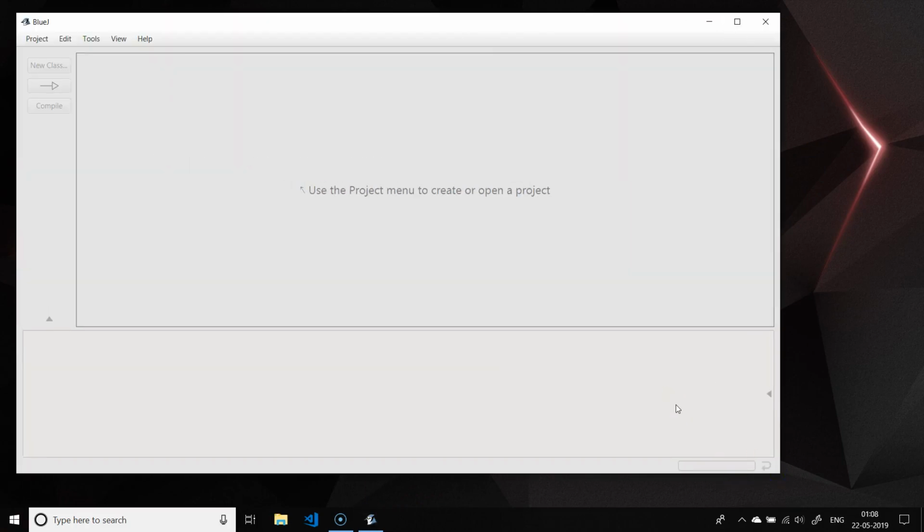This is BlueJ main window. This is how it will look when you open it for the first time. In subsequent launches, it will open the project that you were working on previously.